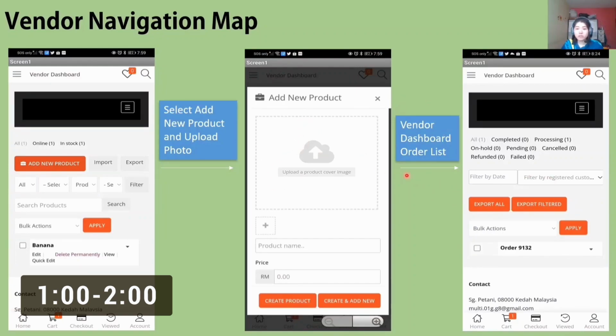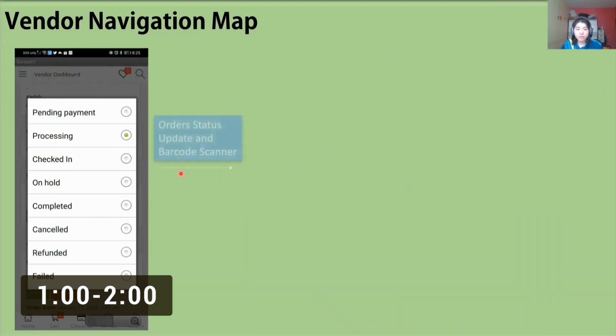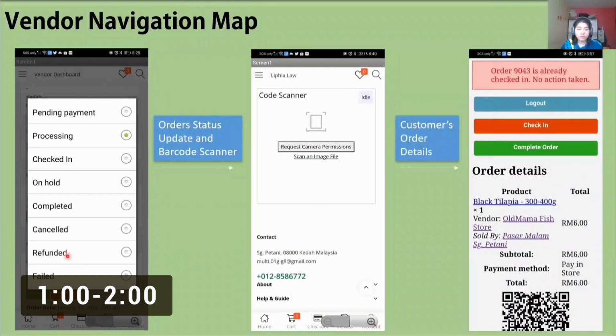For a customer order, the vendor needs to go to the dashboard order list, and the order list will come out so that the vendor can prepare the product and then update the status to inform the customer to pick up. And when complete, the customer will come to show the QR code and the vendor needs to scan the QR code and hand over the product. After the customer has paid, the vendor needs to complete the order.